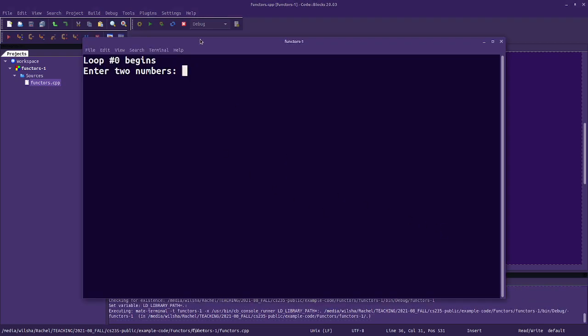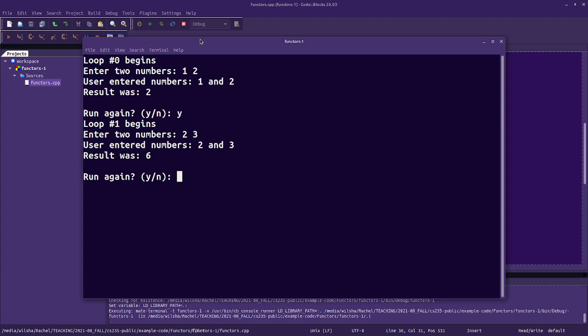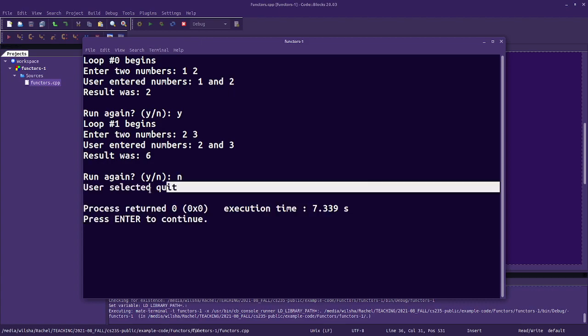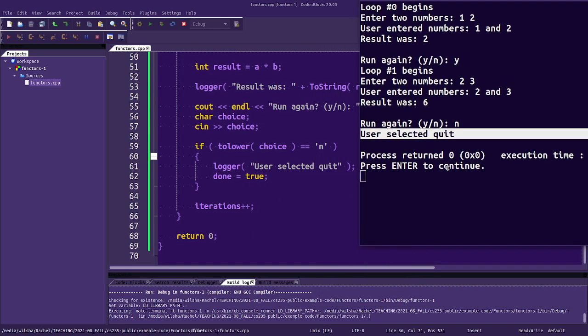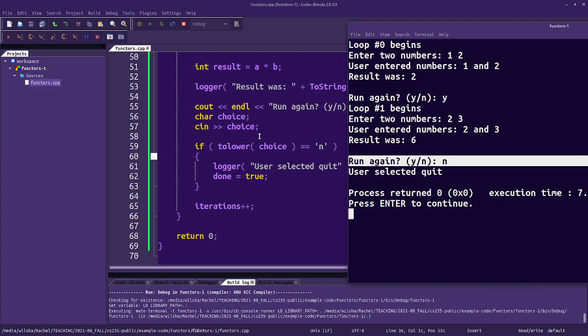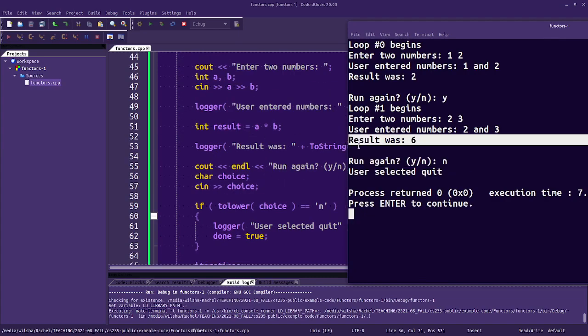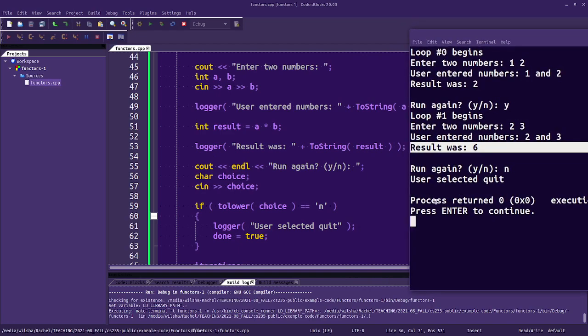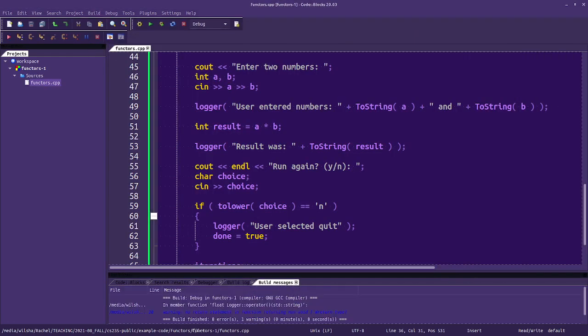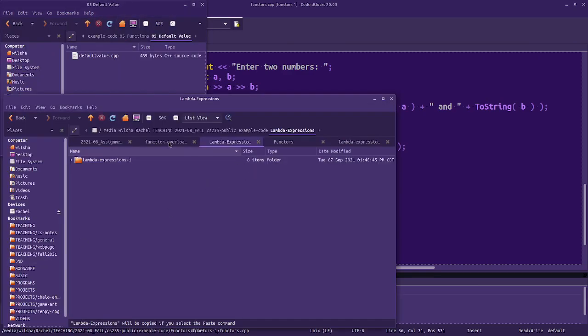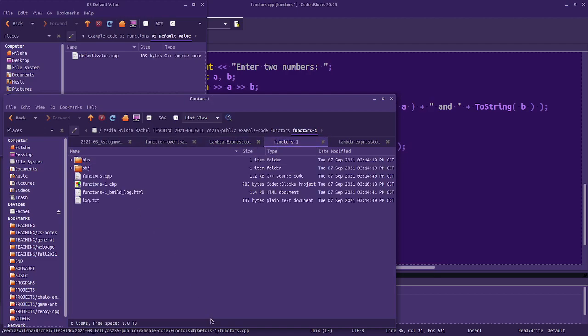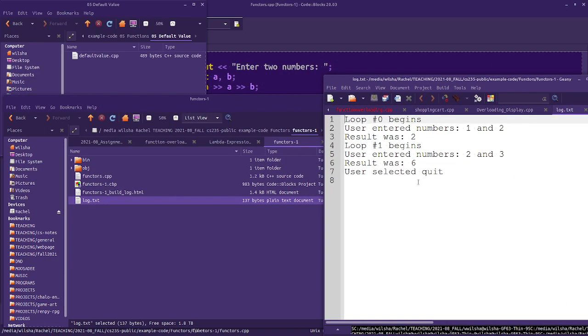We'll run that. In this simple program, we're just entering stuff. The program itself is not important, but we can see the log statements are outputted to the screen. "User selected quit. Run again" is just output to the screen, not to the text file. "Result was 6" was outputted to the log, and so on. And when I open up the folder for this one, it is here. And if we open up this log, we can see the same data here.